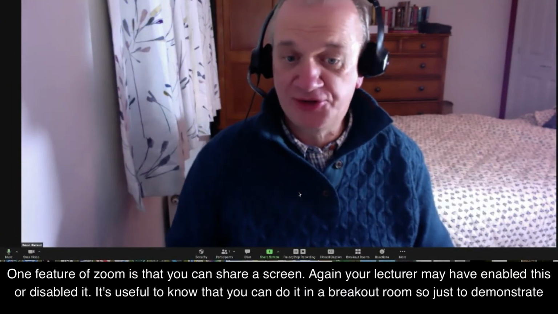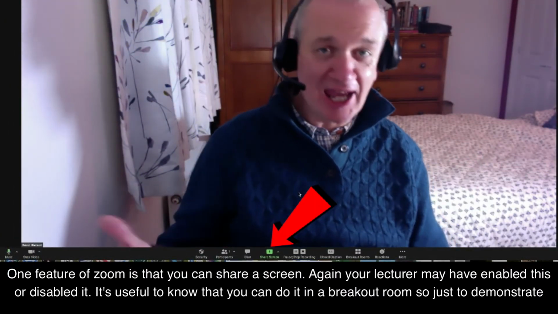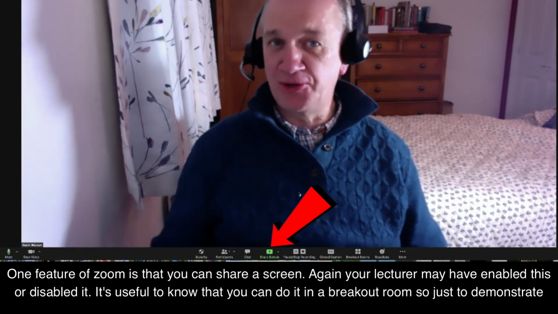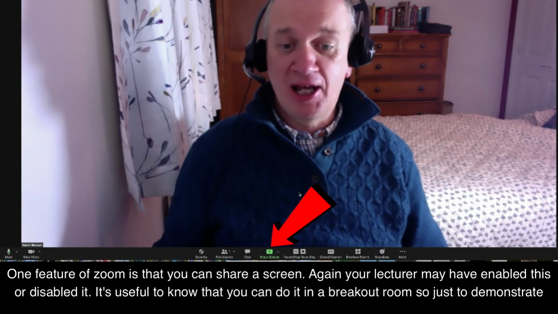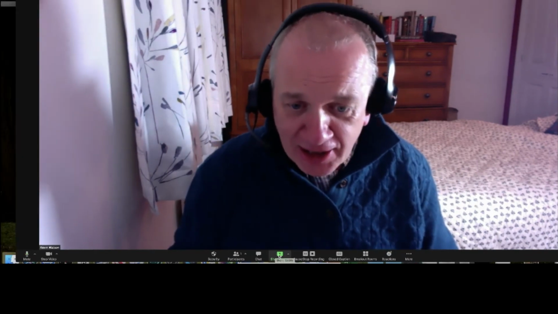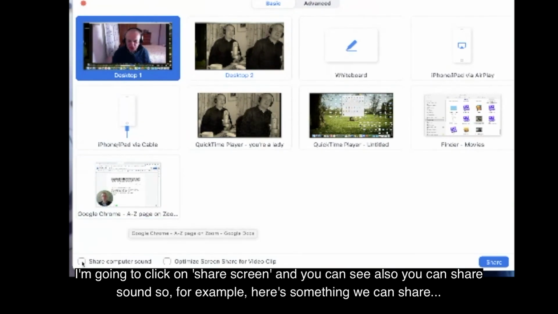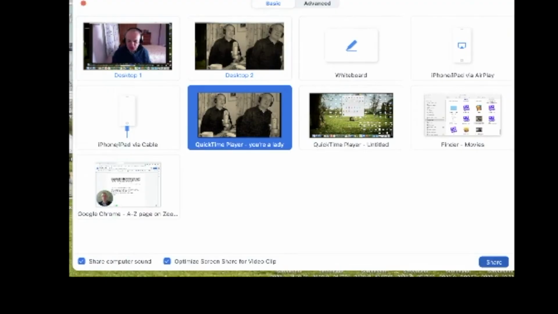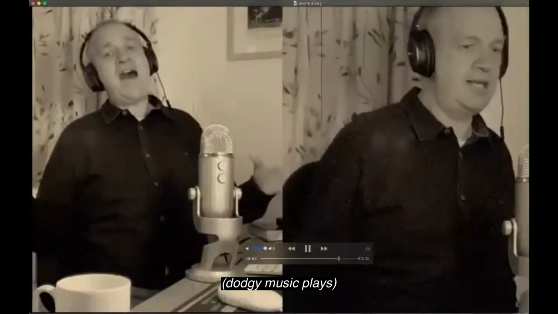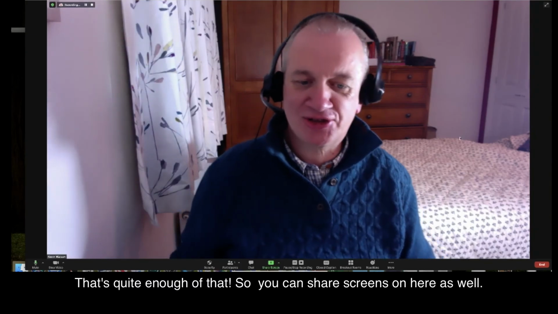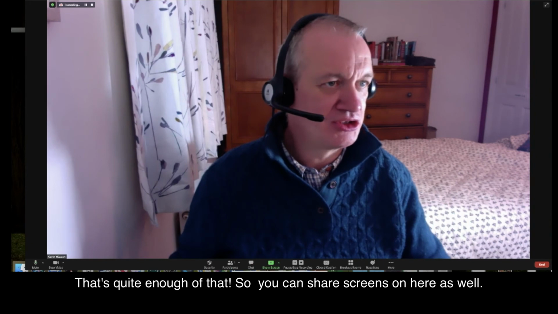One feature of Zoom is that you can share a screen. Again, your lecturer may have enabled this or disabled it. It's useful to know that you can do it in a breakout room. So just to demonstrate that, I'm going to click on Share Screen. And you can see also you can share sound. So for example, here's something we can share. That's quite enough of that. So you can share screens on here as well.